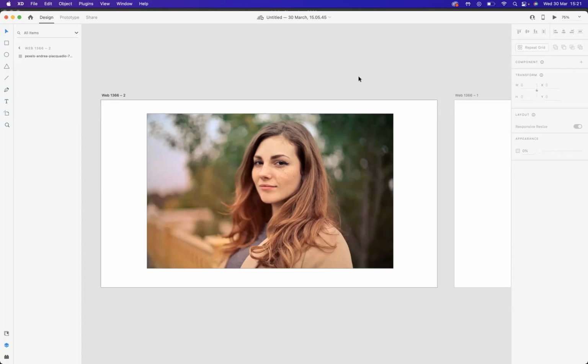What I'd like to do today, guys, is show you two ways of how to create a mask in Adobe XD. What I've done is I've placed an image already on a page that I've set up in Adobe XD already. And what I'd like to do now is create a mask.